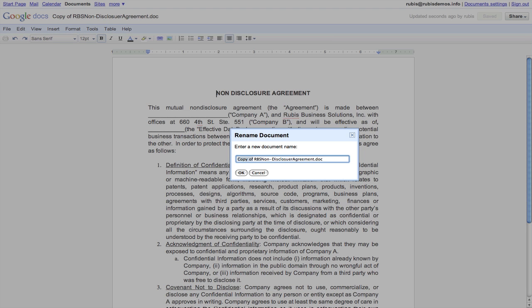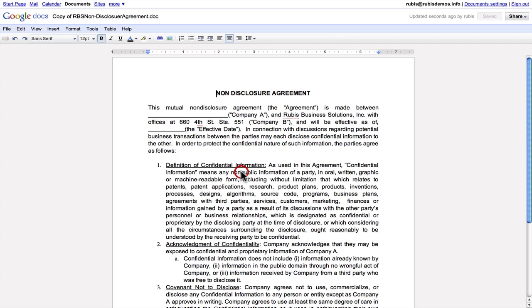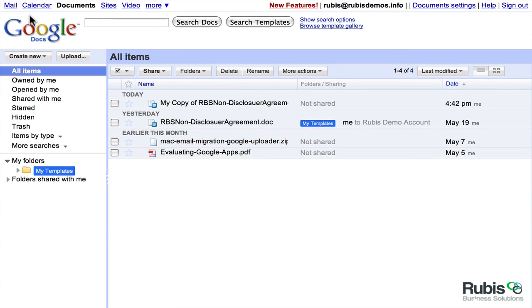We'll go back to Google Docs, and you'll see in the index that for a given user, here was the original document and here is the new document. And so that is pretty much all there is to creating templates. If you have any questions, I hope you'll give us a shout, but it's pretty straightforward. Thanks a lot.